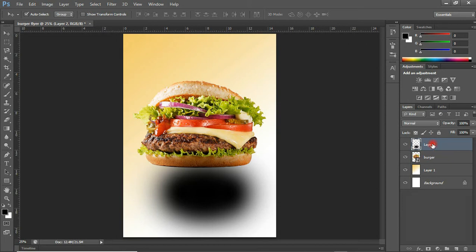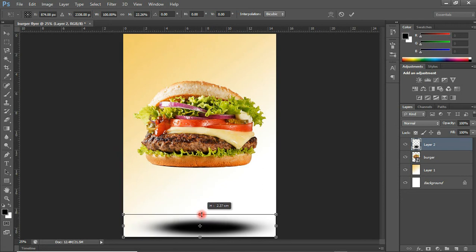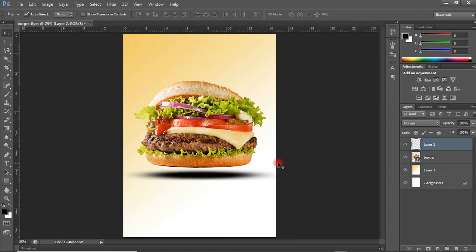So press Ctrl T on your keyboard to have control over it, so that we can scale this and give it a nice shadow. So I'm going to do this like this, then I'll shift this here like this. Let me enlarge this a bit. So I'm going to center this here. Okay, so I'm going to hit enter, and there you go.